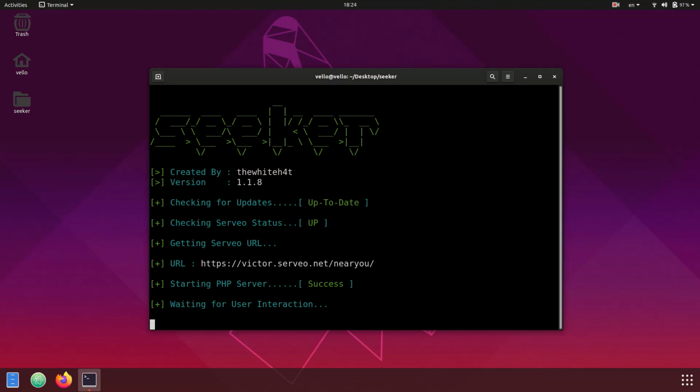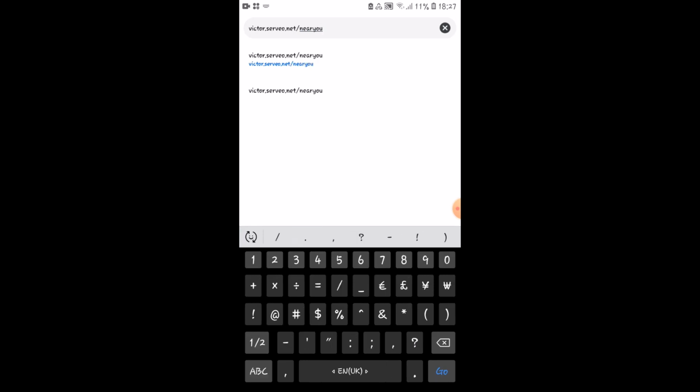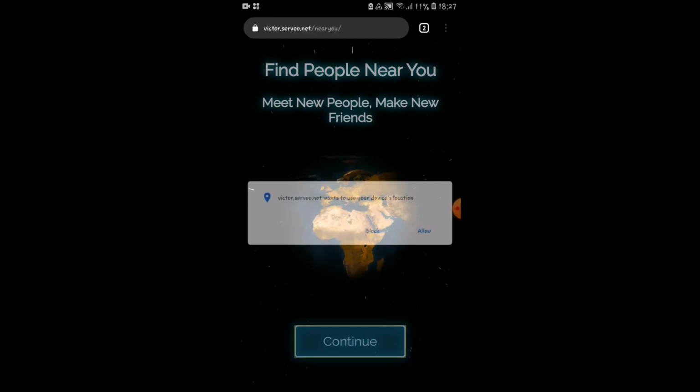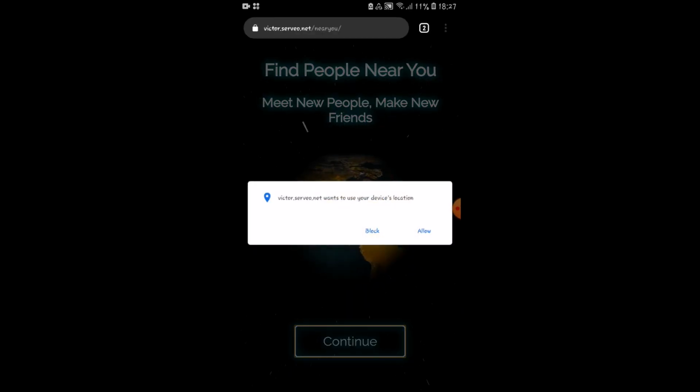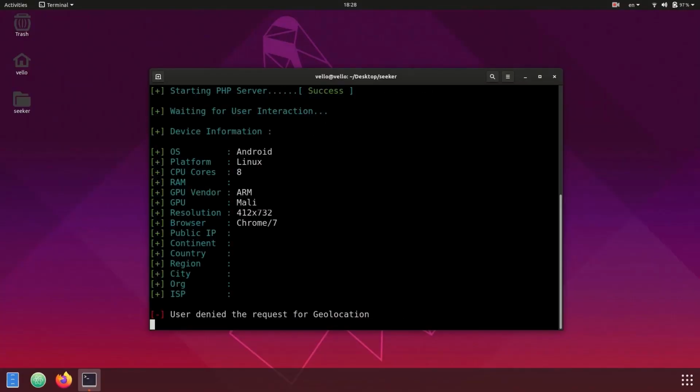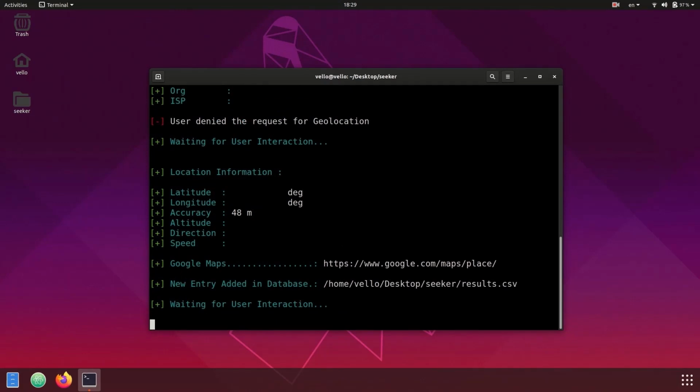But to get the precise location, the user will need to give permission to the website. For example, when I enter the URL on my phone and do not give it permission to access my location, it will display all the information about my phone. But when I give the permission, it will show the exact location.